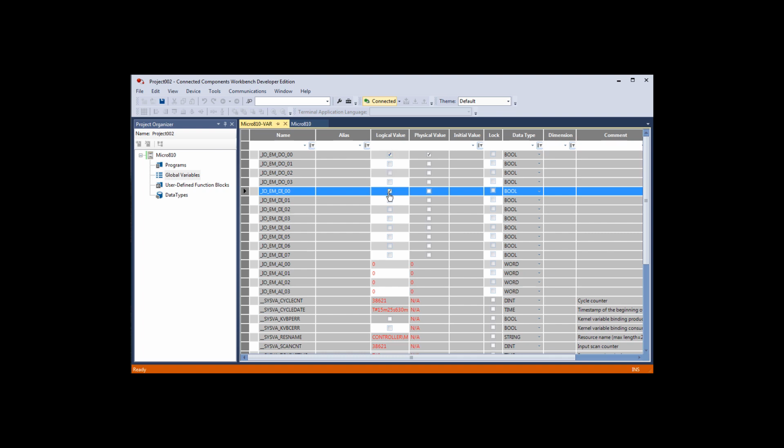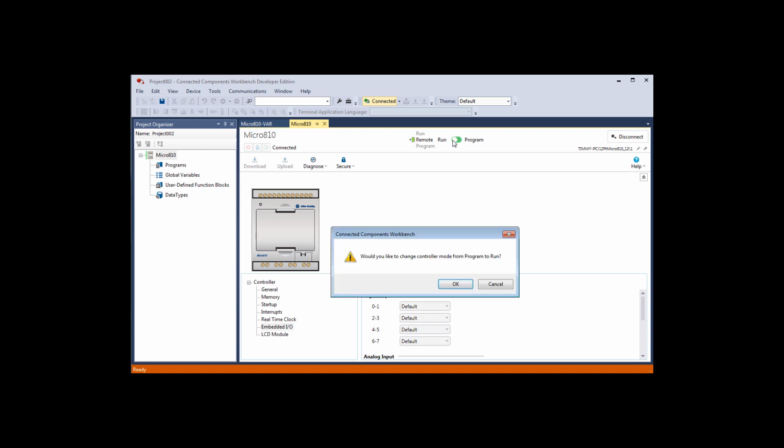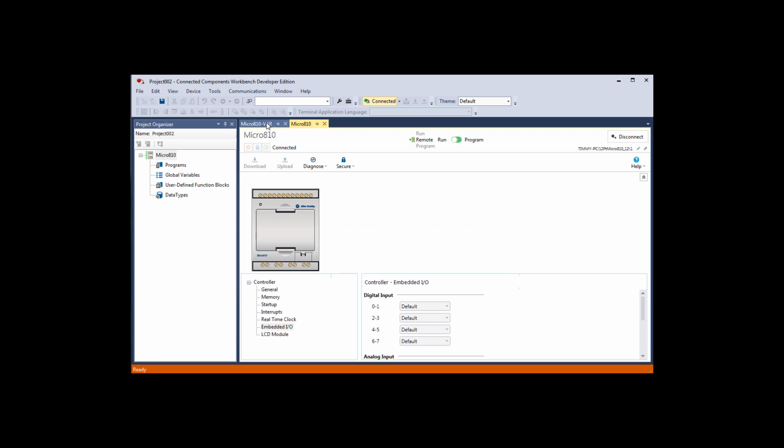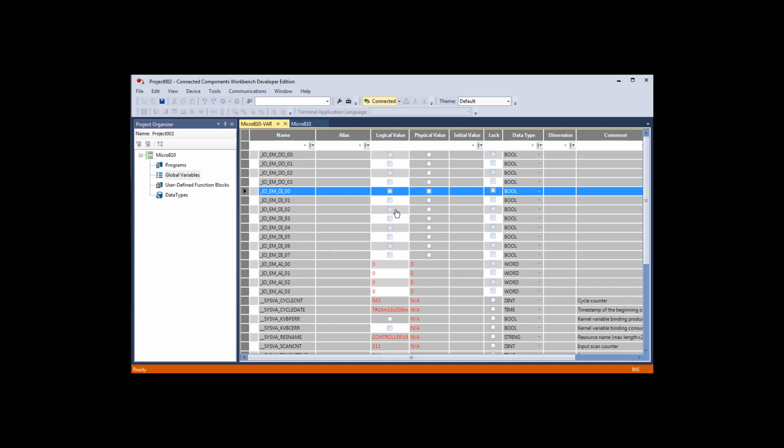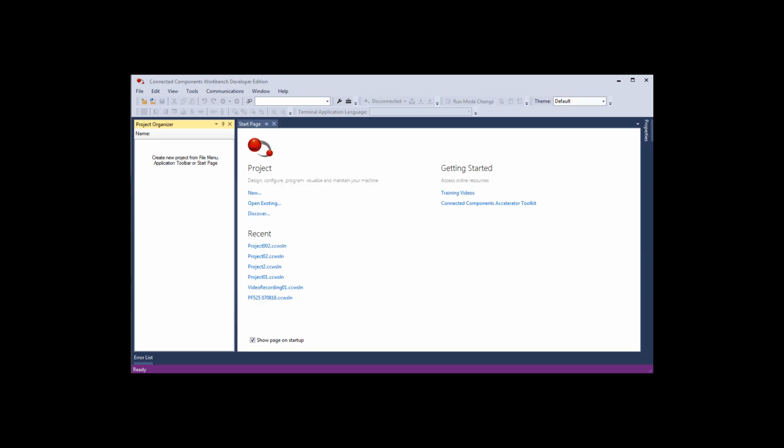And here, they're not reading in the inputs. Otherwise, it would immediately change that back to off. And I can prove that by going back here, hit run, and right back to here. See? And they changed. Let's move on to a different controller. Now we're back to no controller.